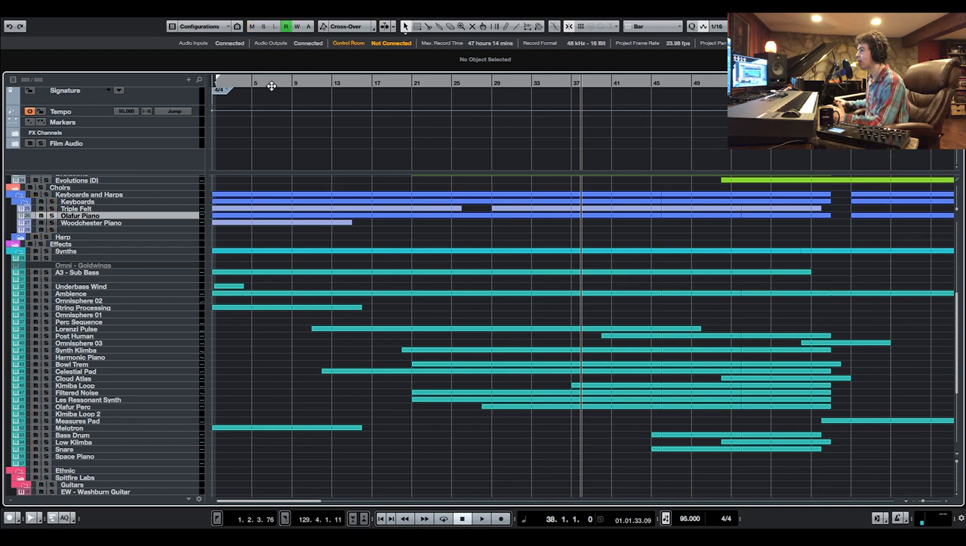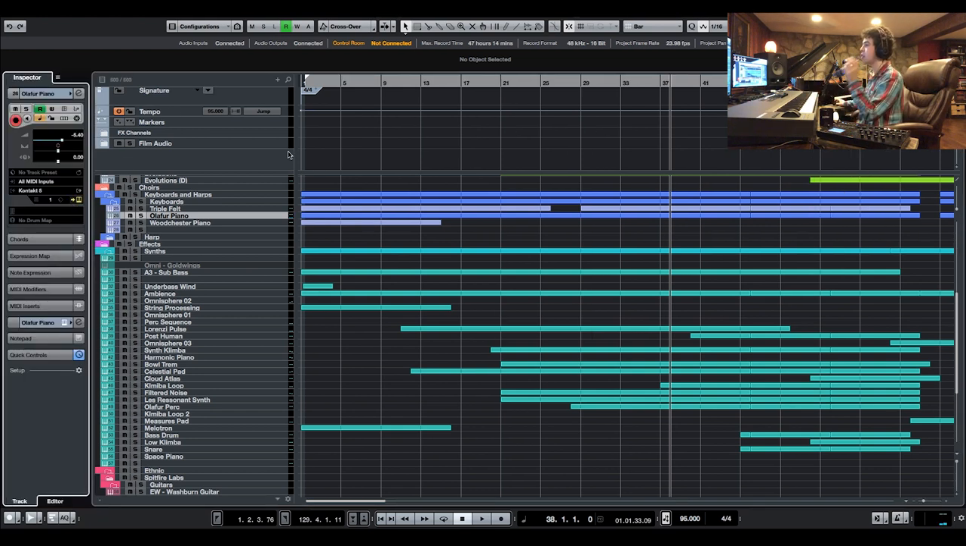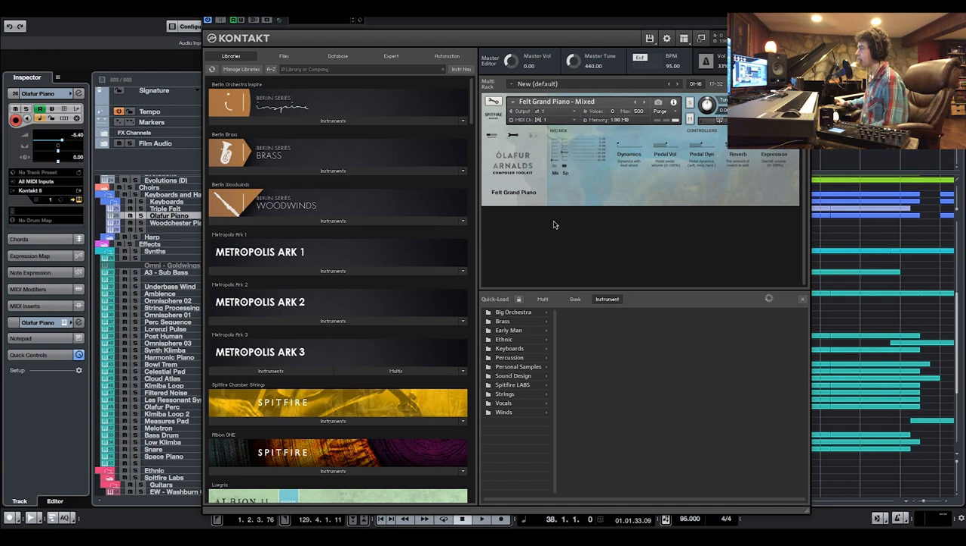So let's start out with our keyboard section. We have a few different pianos we're using. The first one, and the main one, is the Oliver Arnold's Composer Toolkit piano. If we go into the interface, the really cool feature that this one has is that it mixes this really cool filtered noise with the piano. So we can... which just adds a really cool gritty quality to the piano.